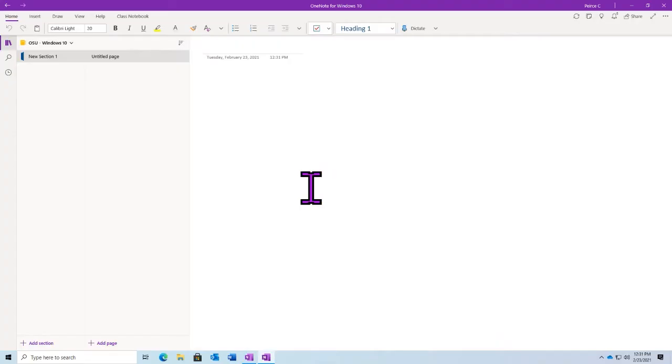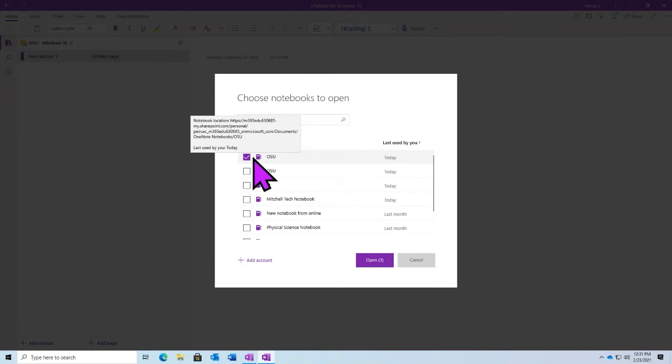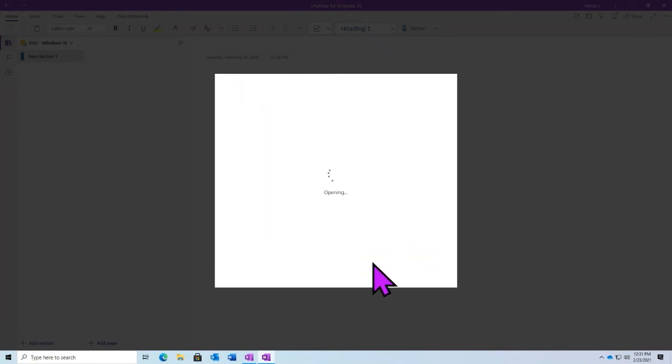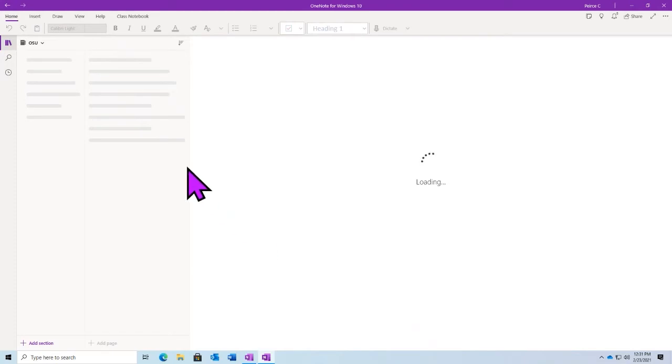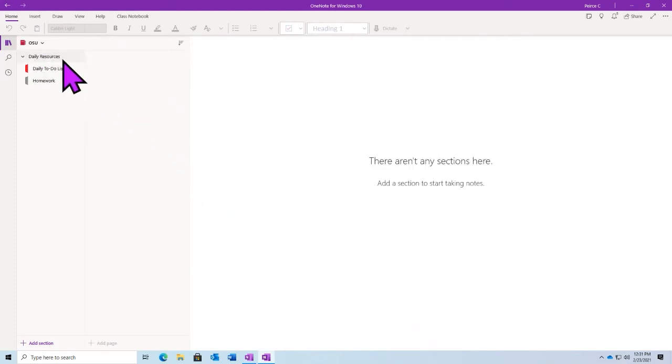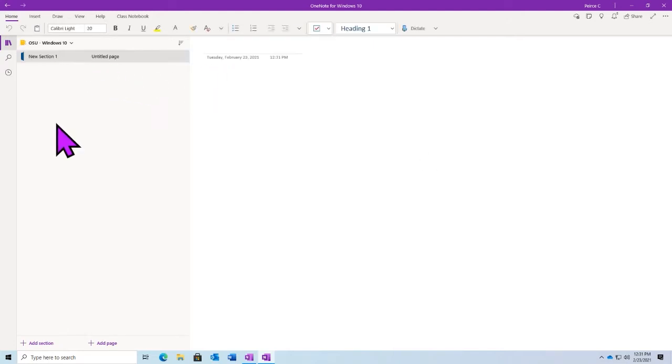We can access our notebooks across the two versions, so it really doesn't matter which one you necessarily use. I can always go to More Notebooks here and open up my OSU notebook that I've recently created. We'll even see our sections represented here with our daily to-do list, our homework, things like that. So in our OSU for Windows 10, we can create new sections by selecting Add Section at the bottom here and add new pages by selecting Add Page.